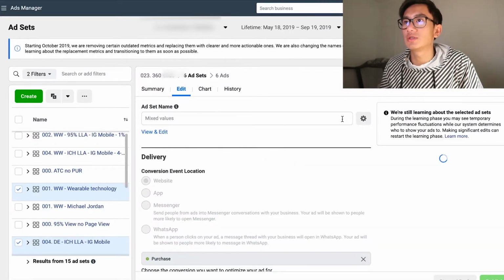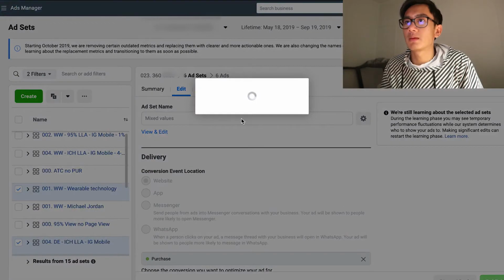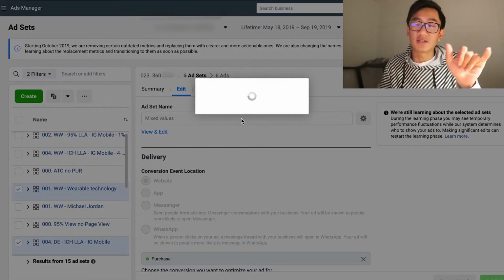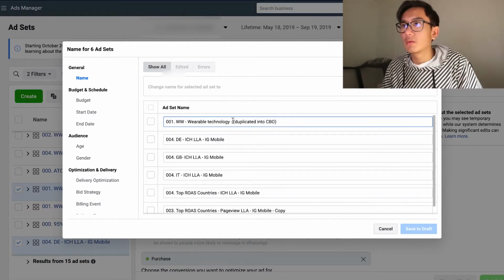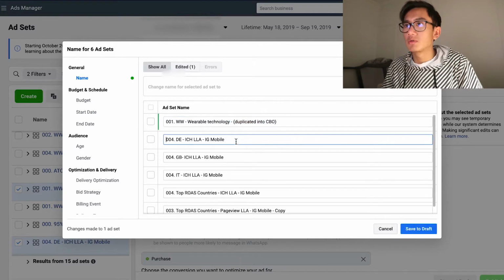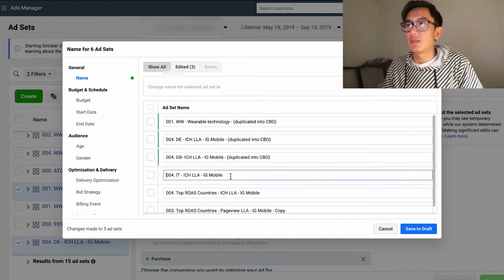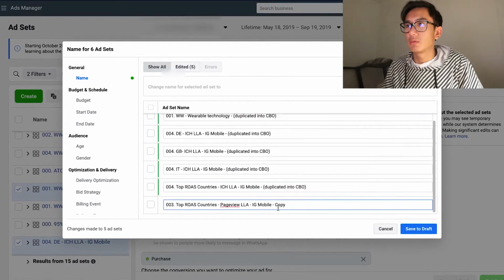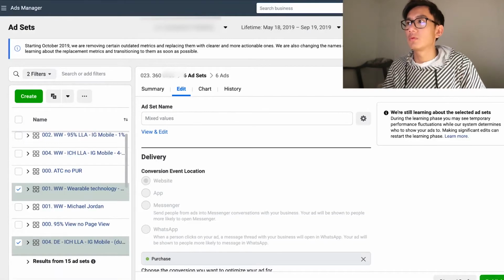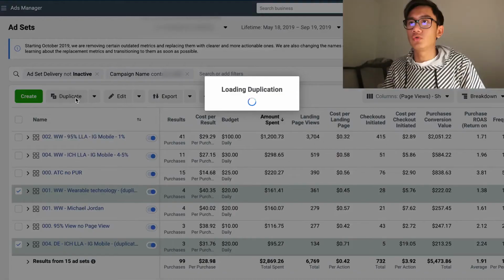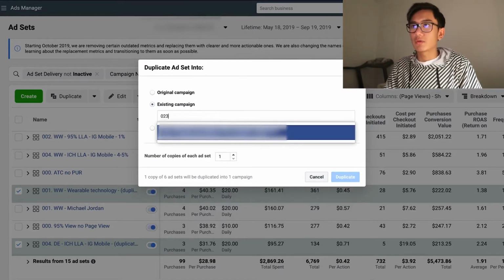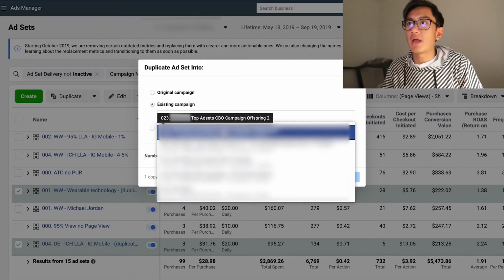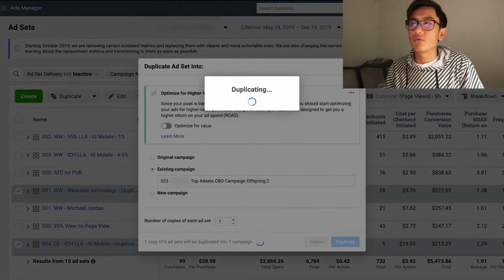What I'm actually going to do is I'm going to view and edit, and I'm going to mark these as tested in CBO. Duplicated into CBO. So now I know I won't have to duplicate these in the future. Now I'm going to go ahead and duplicate them into an existing campaign, 023 product top ad set CBO campaign offspring 2. Duplicate all these 6 into it.